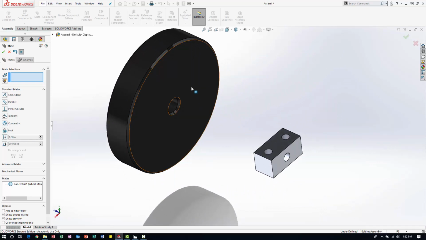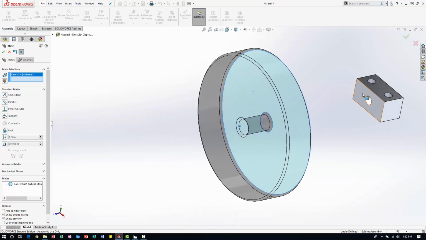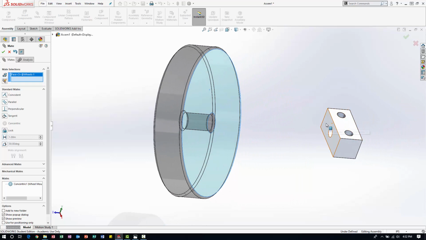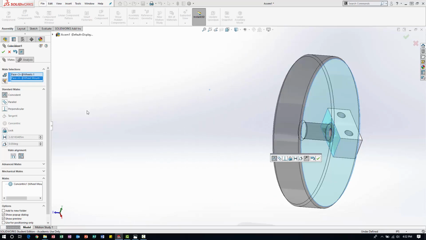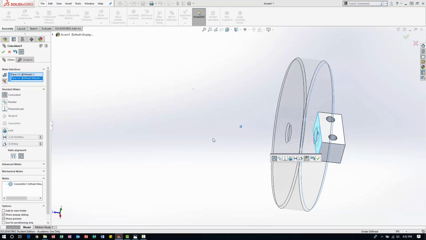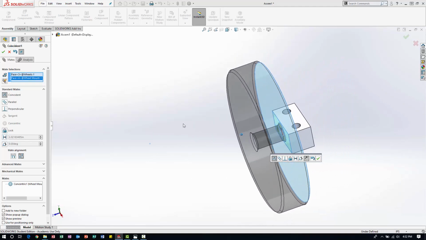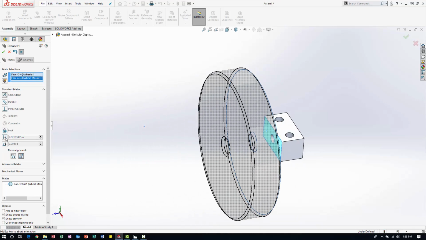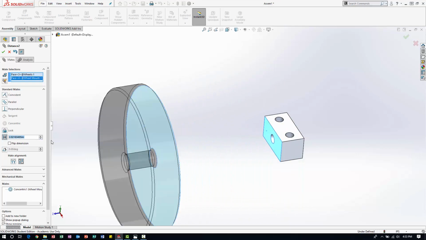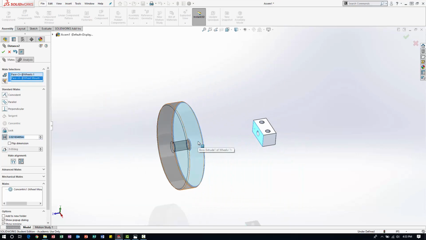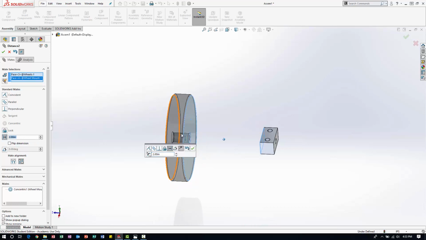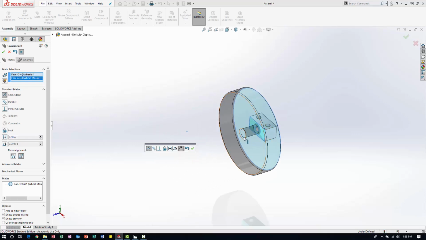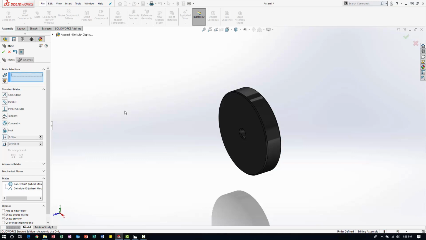So my second mate is going to be between these two faces. I want to select my rear face and my front face on the wheel mount, and I want to add a coincident mate. So I want those two faces to be coincident. If I add a coincident, I can always do a distance mate. So if you want that face to be, let's say, 2 inches away from that face, you can do that, and that will fully define it. But we don't want that. We want it to be coincident to that face. So I'm going to click OK.